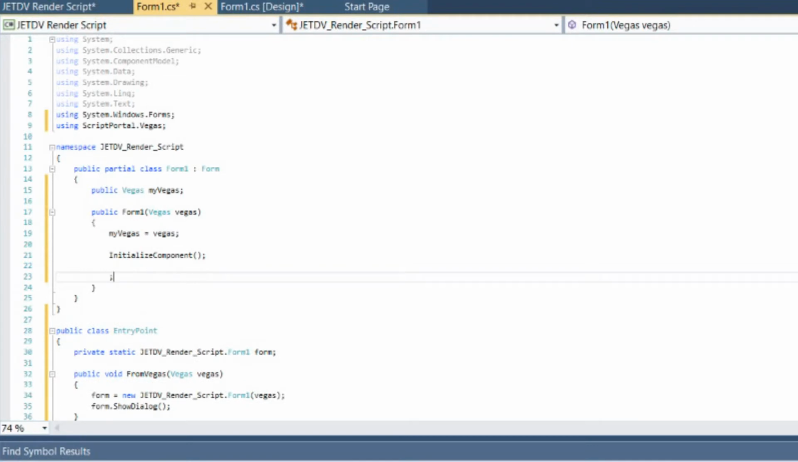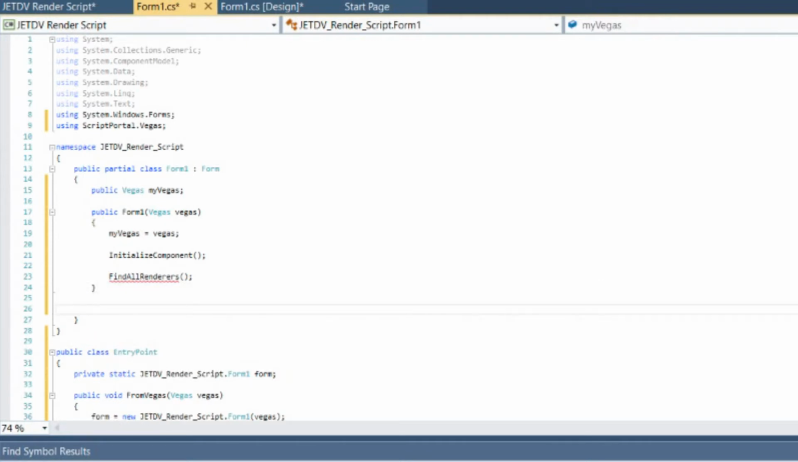So let's call FindAllRenderers. So now we need to create another routine in here called FindAllRenderers. So let's call this public. It's not going to return anything. Find all renderers.